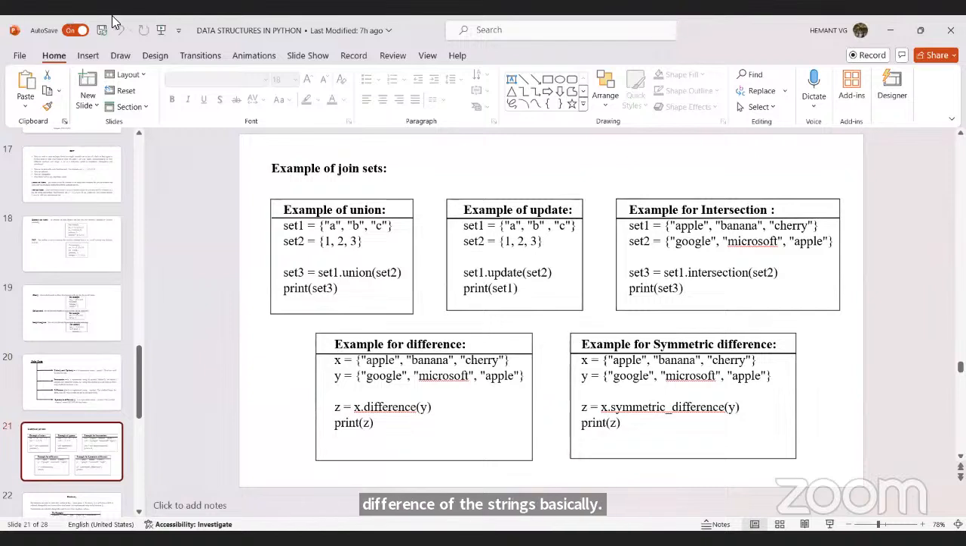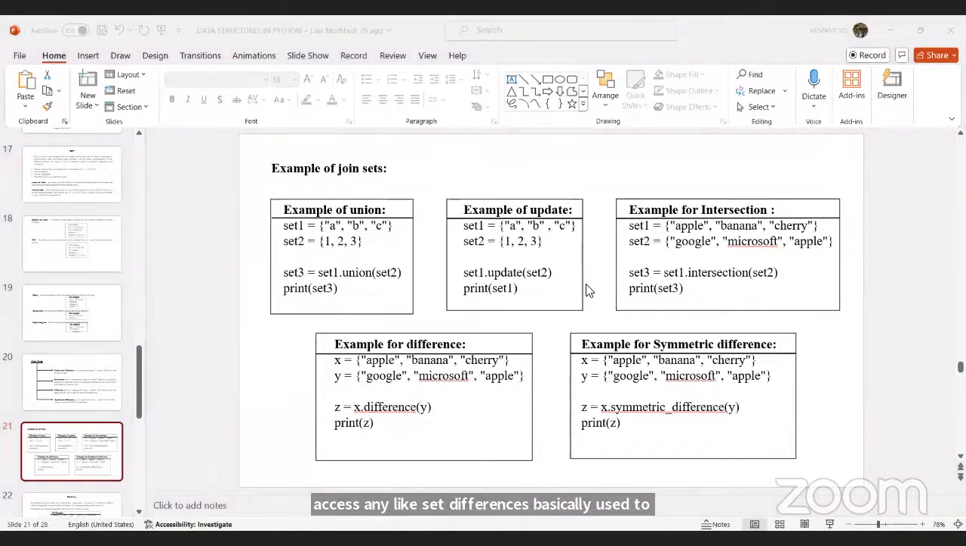Difference is basically used to find the different values, and then symmetric difference underscore update is also there. One more method is also there. That method basically will not print any of the values, and it will just execute into the existing set itself.